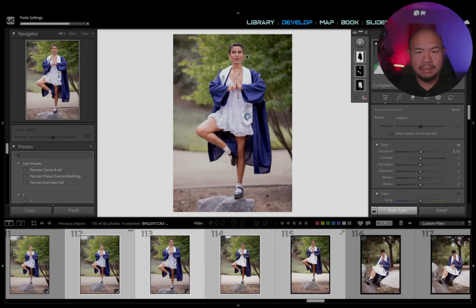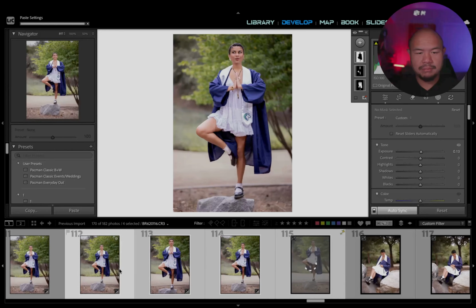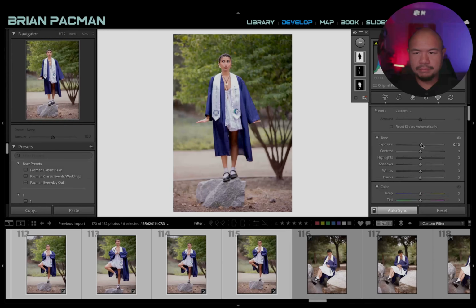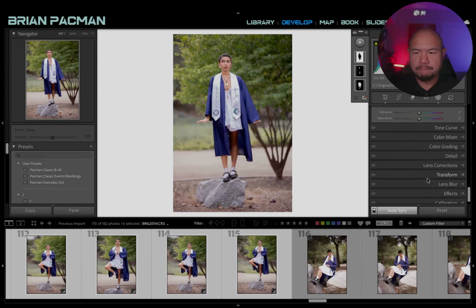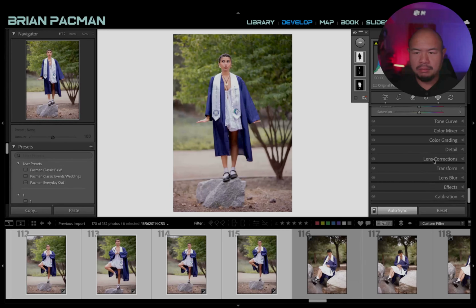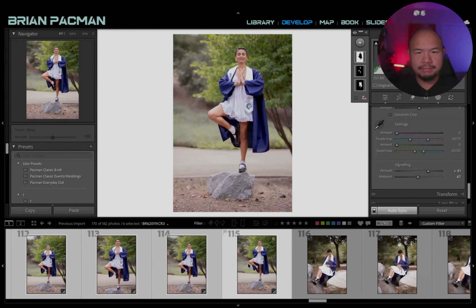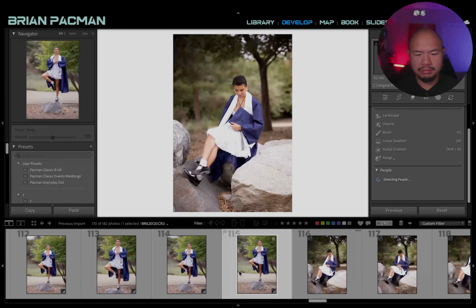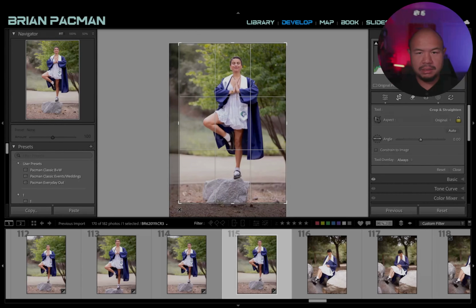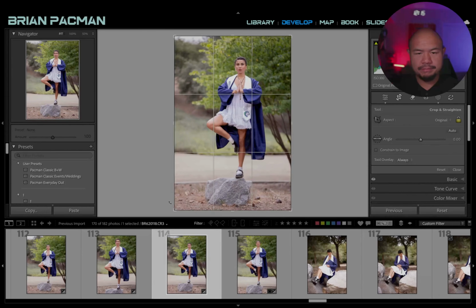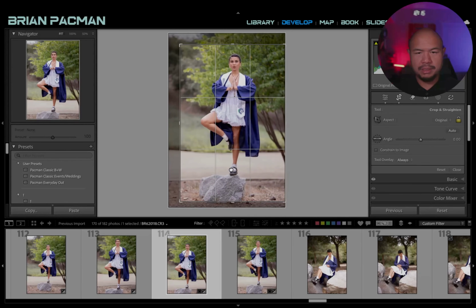Let's see how they look. Not bad. Double check the vignetting here. And where's that lens correction? Let's take some of the vignetting out. Awesome. Cool. Here, we could crop this one. It's a little uneven. There, that's better. Center it up a little bit.